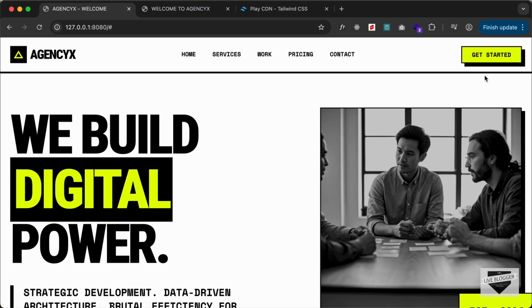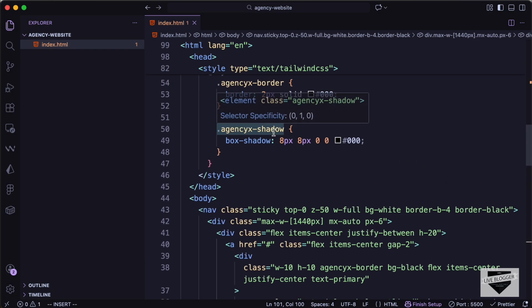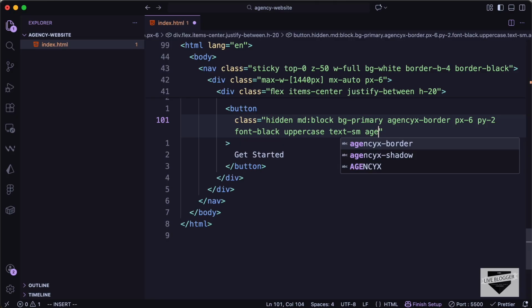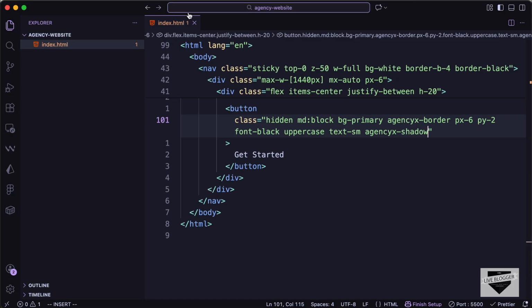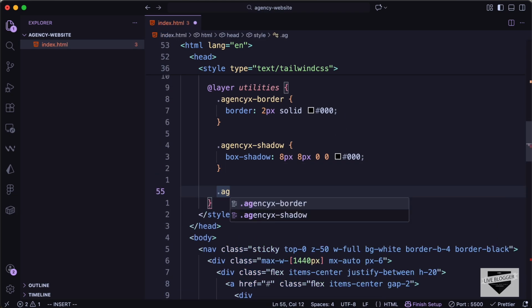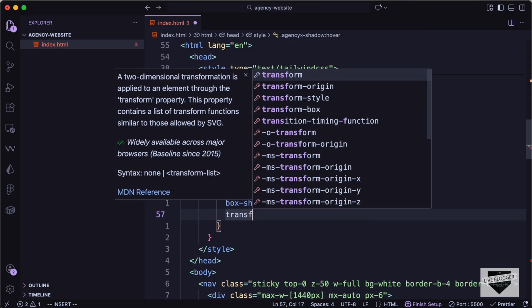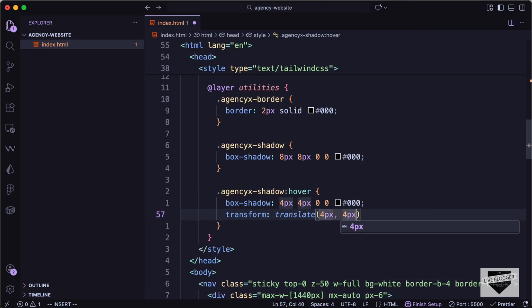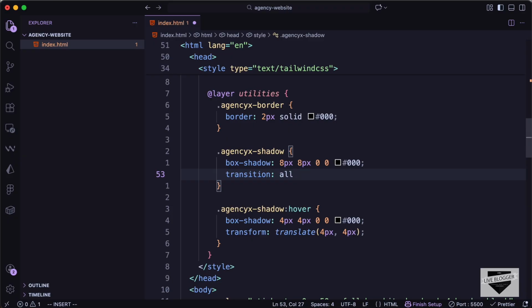Now here we can see we have the shadow at the bottom of this button. So for that, let's go ahead and use this class that we created called agency X shadow. So let's type agency X shadow. And here we can see we have the shadow. Now here we can see when we hover over this button, we have this hover effect. So let's add that. Here, let's go ahead and type agency X shadow colon hover. Here, let's go ahead and type box shadow. Let's set the value to 4 pixels, 4 pixels, 0, 0, black color. And let's type transform, translate 4 pixels, 4 pixels for X and Y axis. And here for the agency X shadow, let's type transition. And let's set it to all 200 milliseconds ease.